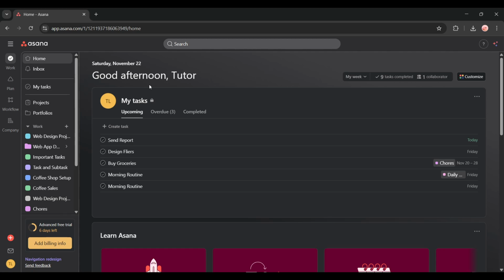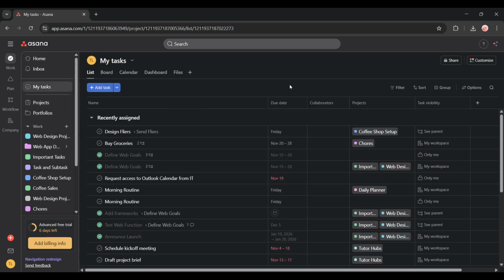Next, click on Projects in the left sidebar if you want to check completed tasks within a specific project, or click My Tasks if you're looking for your own completed work. This step determines the scope of what you're about to filter, so choose based on whether you need a project-wide view or just your personal task history.